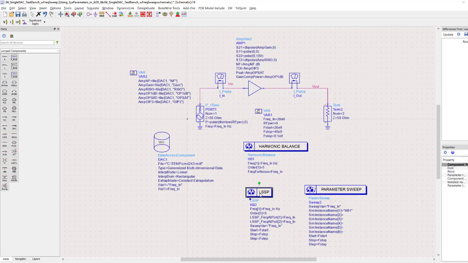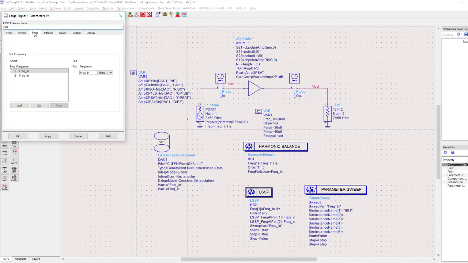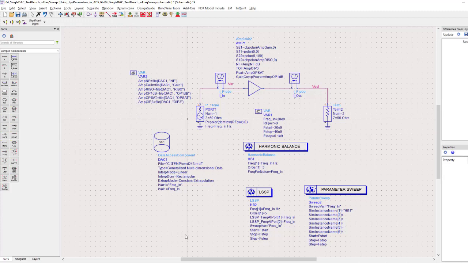We've also added a large signal S-parameter simulation controller here as well, evaluating at freq in. Similarly, we have to set input ports, freq in for port 1, freq in for port 2. There's no frequency translation in this example. So now we have all our variables set up.